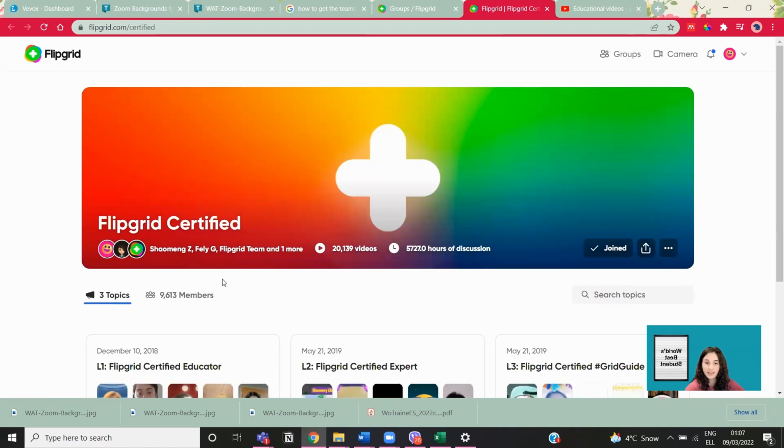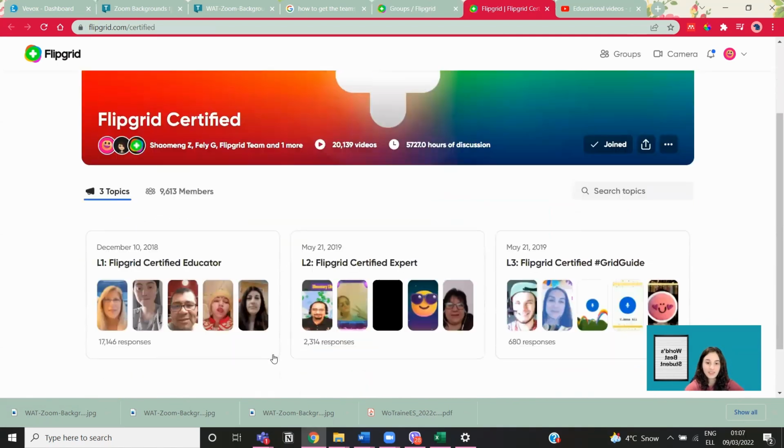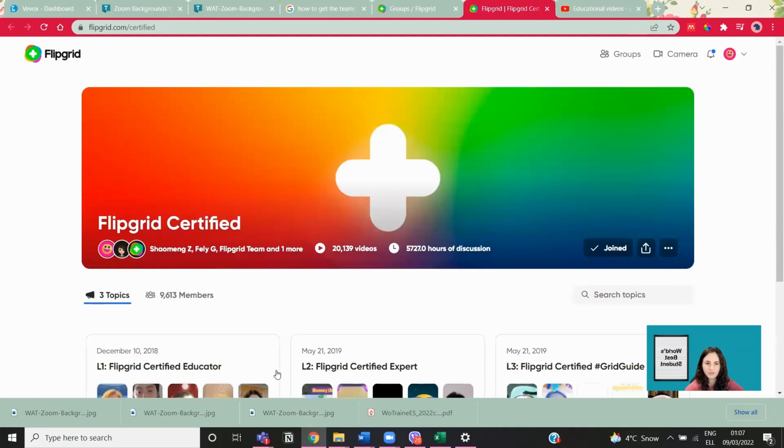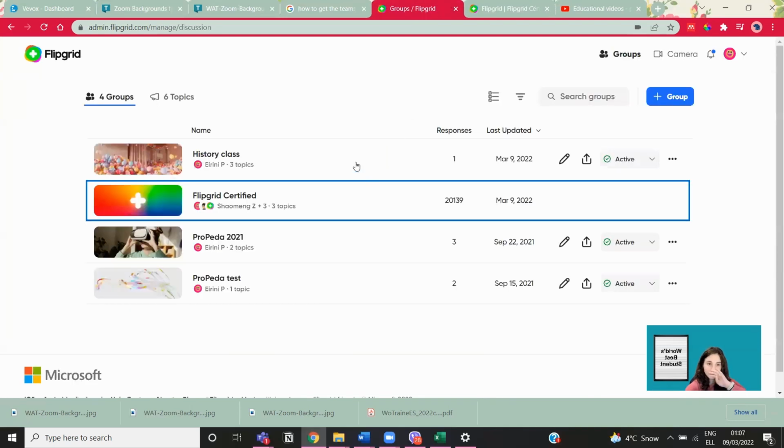There are quite many educators logged in here, and they are sharing opinions and knowledge. I'm not going to go down, so we don't share personal data. But here you can see who is logged in, the videos that they have shared, and the hours of discussion that can be triggered inside. And here are the members and the topics. I'm not going to go further.